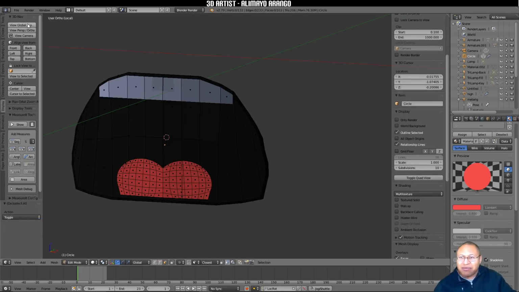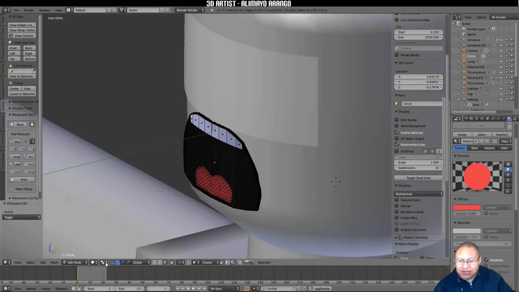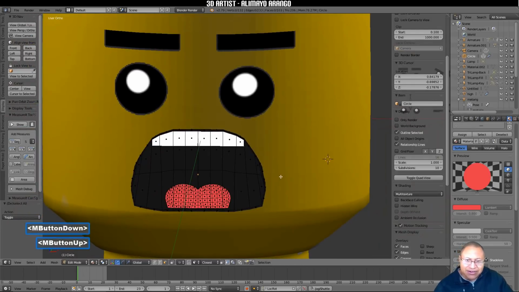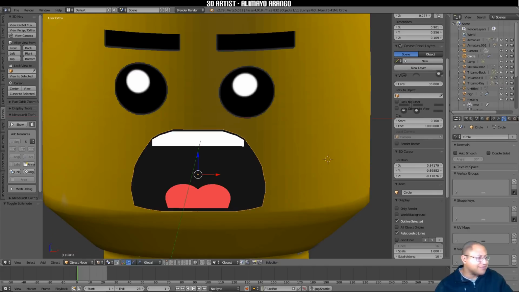Let's click here to go back to global view. And we'll click here to go back to our material view. So we have our mouth shape right there. So now we have our mouth shape. What we want to do is go to object mode. So here in object mode, what we want to do now is click right here.